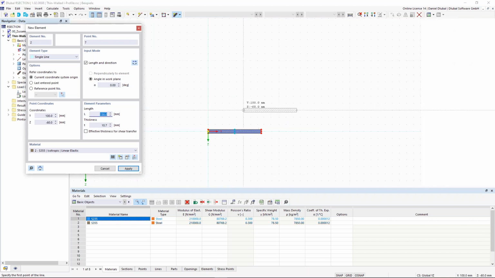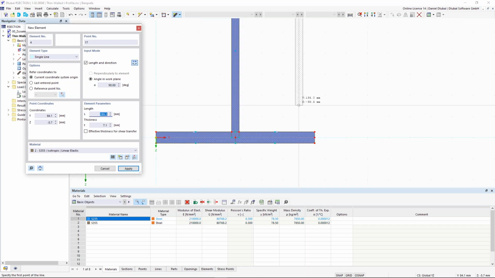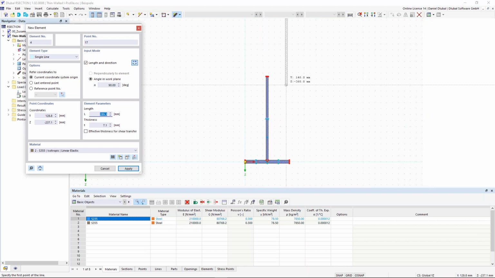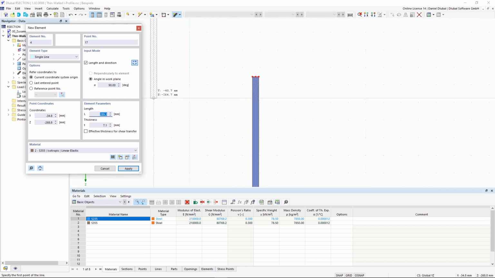And then we create the web. The web has a length of 289.3 millimeters and a thickness of 7.1 millimeters. And the angle in the work plane is 90 degrees. Now I change the orientation, so I can snap here the middle point of this element. I click on OK. And now I do the same for the upper flange.